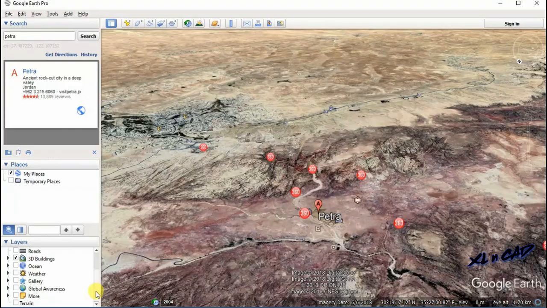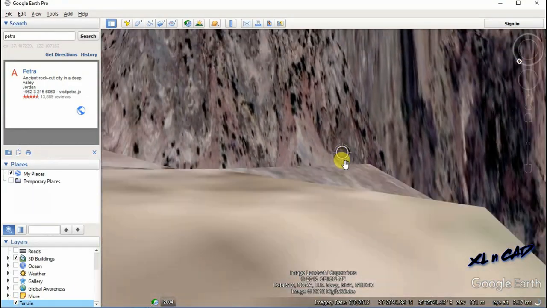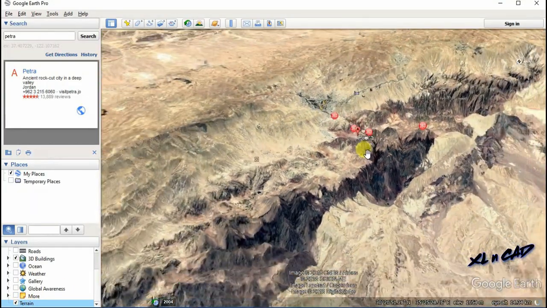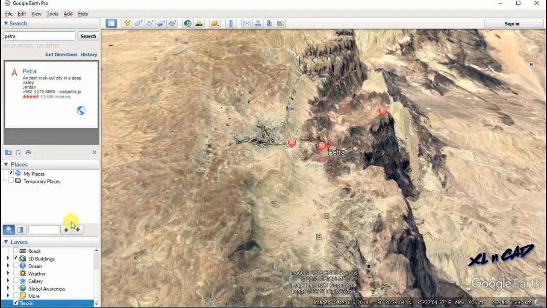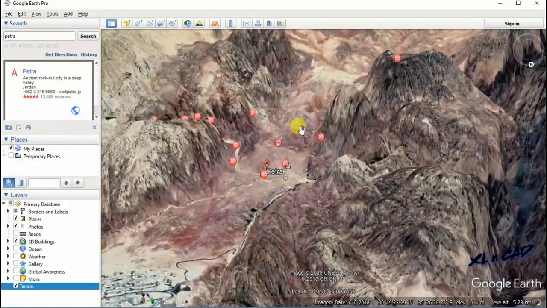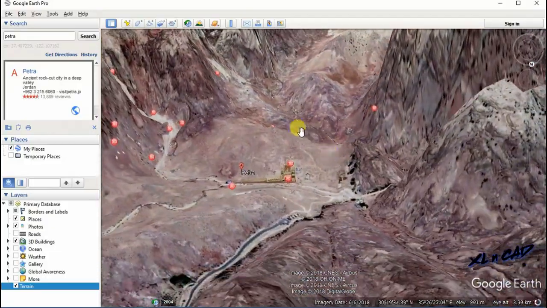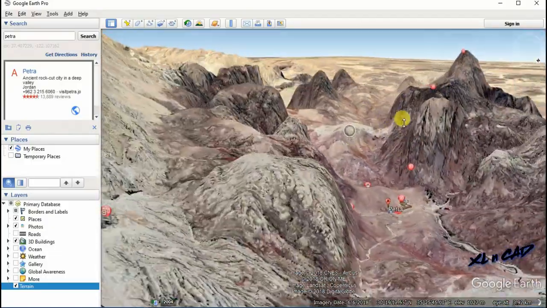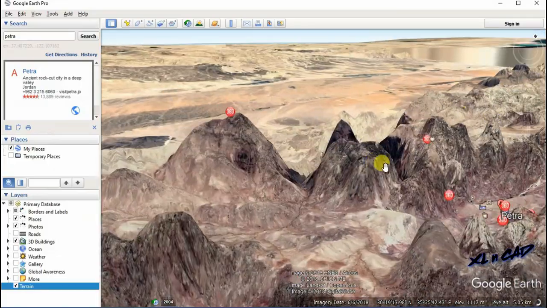Now I will enable the terrain option available here, and you can see a significant change in the representation of terrain. The city of Petra lies on the slopes of Jebel al-Madba mountain, and as the terrain option wasn't activated earlier, the mountain ranges weren't prominent in view.